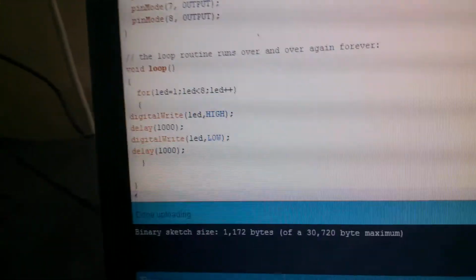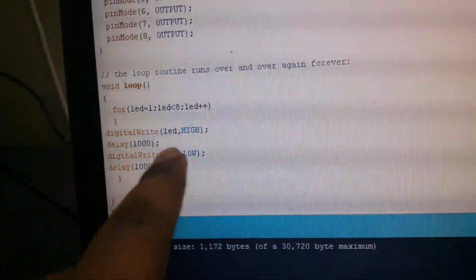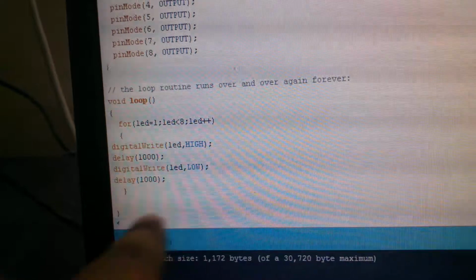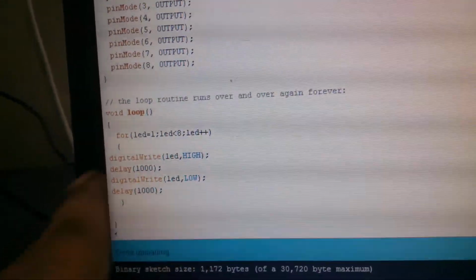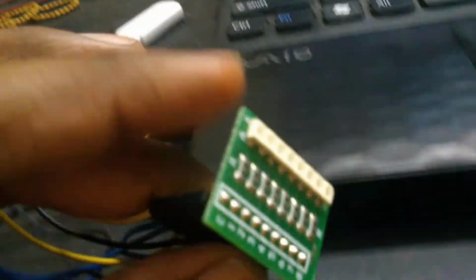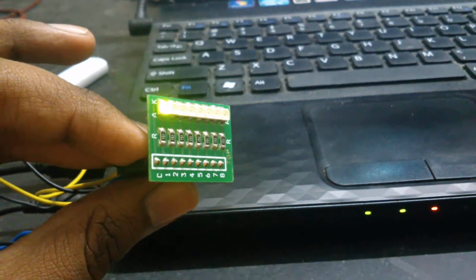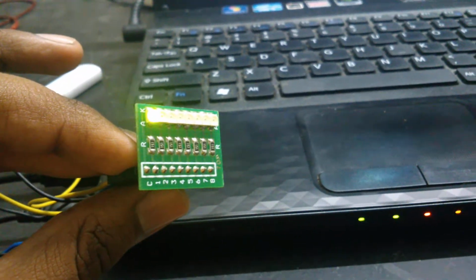1000 milliseconds make 1 second. And digitalWrite(LED, LOW). So again I made it low and delay 1000 milliseconds again. So repeatedly my LED keeps on glowing in a specific pattern.